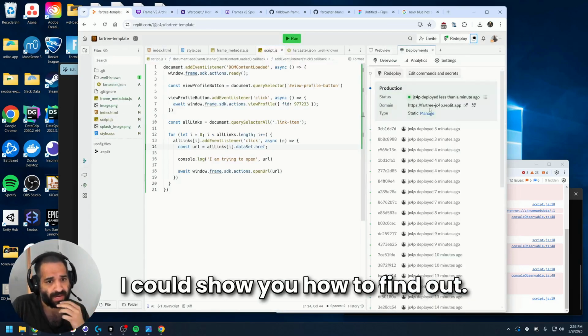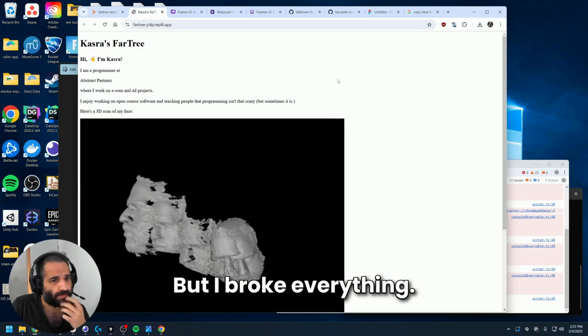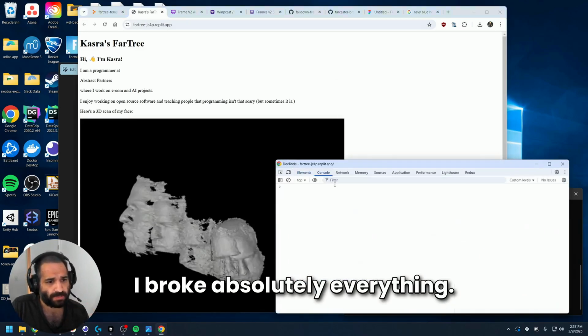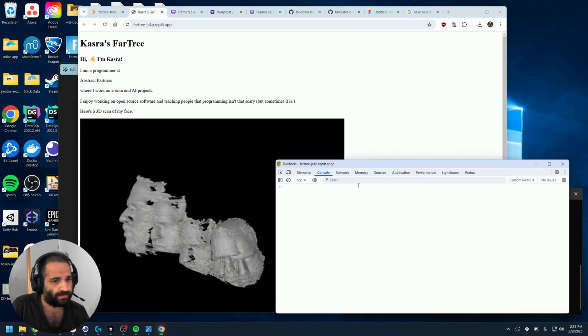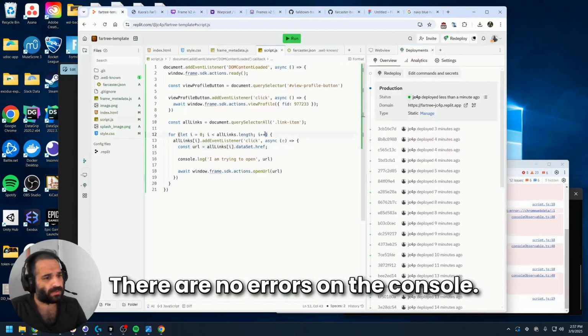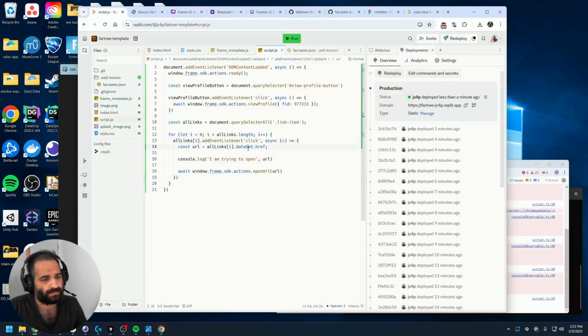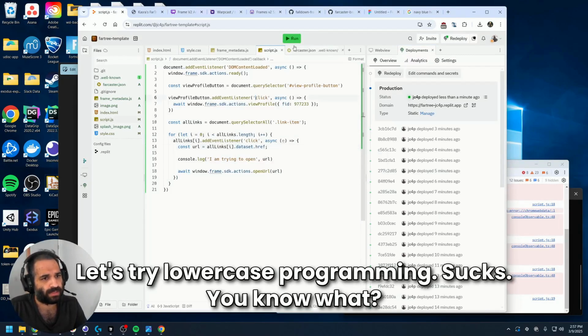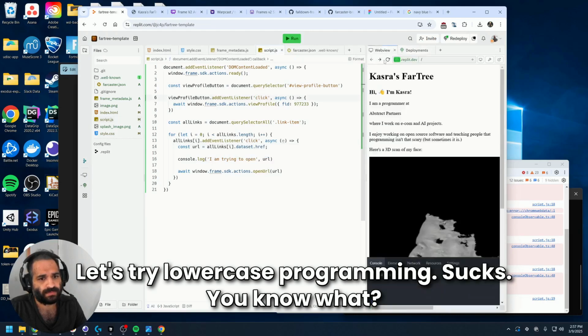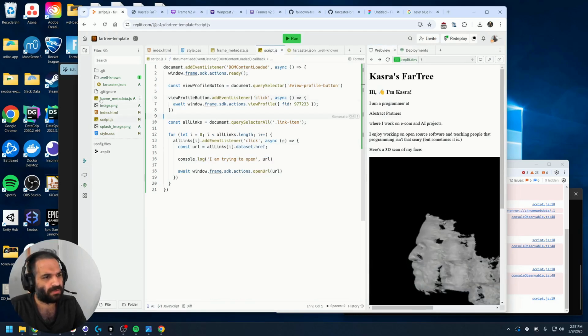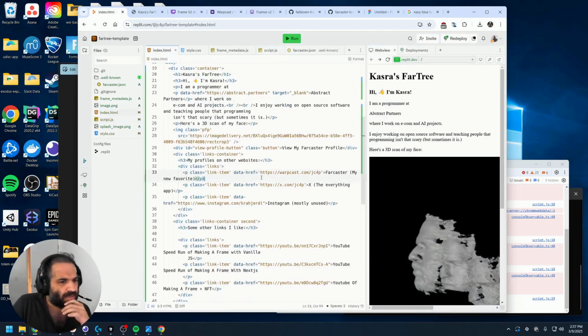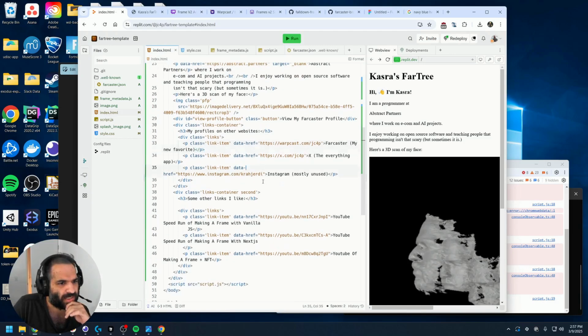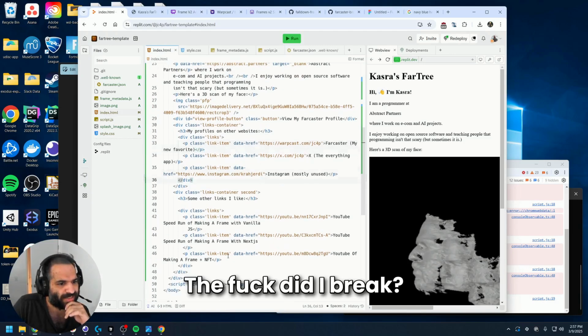I could show you how to find out, but I broke everything. I broke absolutely everything. There are no errors in the console. I broke everything. Let's try lowercase. Programming sucks. You know what? Should you make your own frame? What did I break?